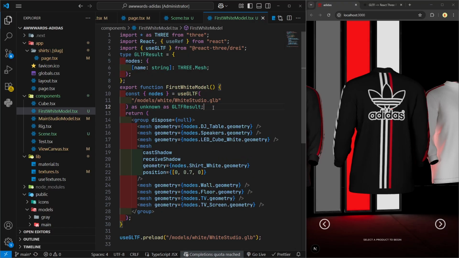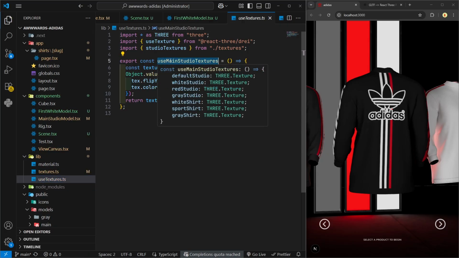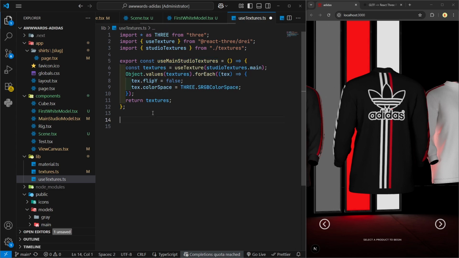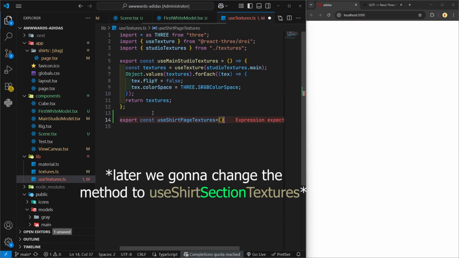All right, now we need to define the materials right over here. Since we need to use a different texture path, it would be pointless to use this useMainStudioTextures, because this one is only for useMainStudioTextures. All right, so let's implement the other method. So in here, I'm going to say export const useShirtPageTextures equals to a function. And then this function is going to take some parameters. So let's define shirtType.